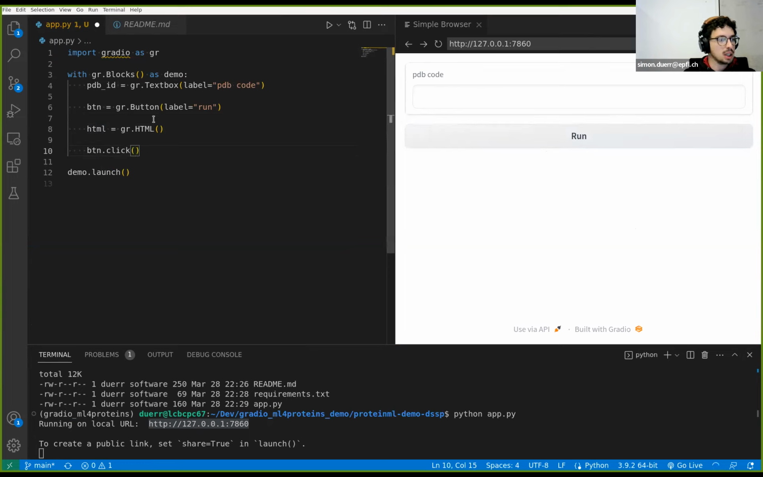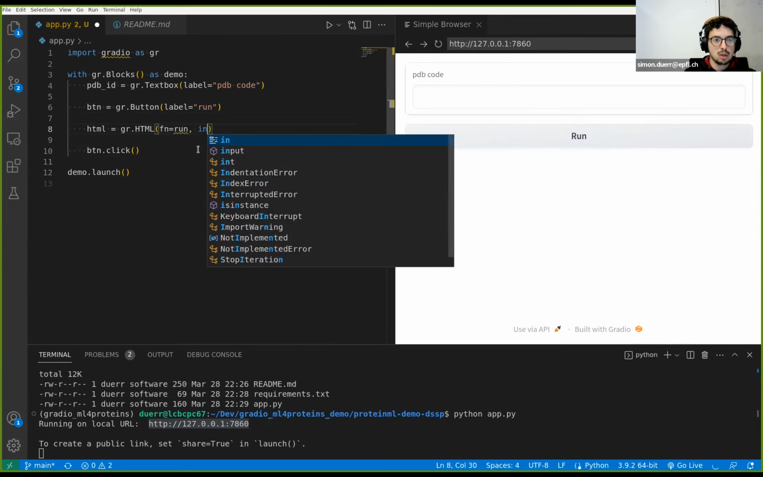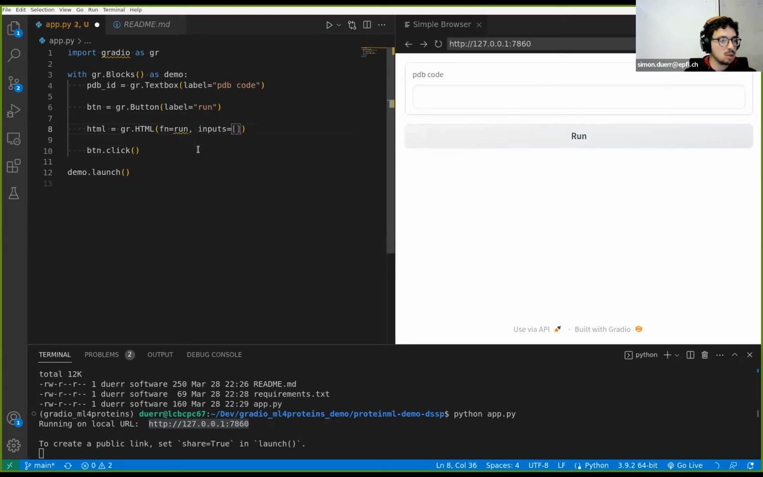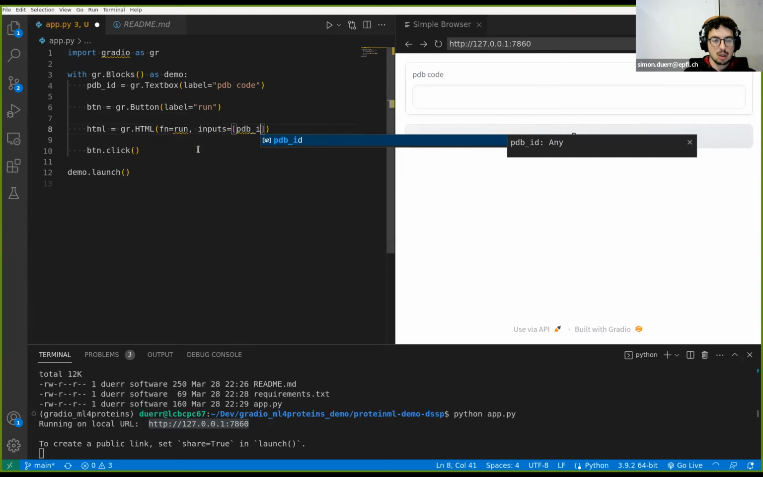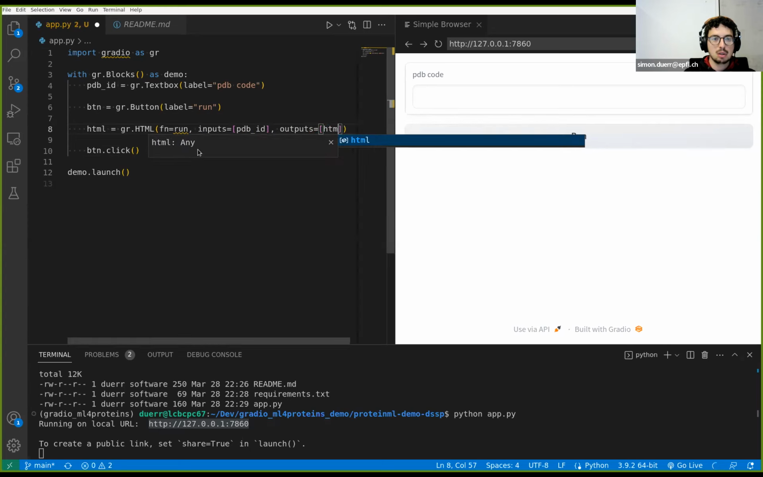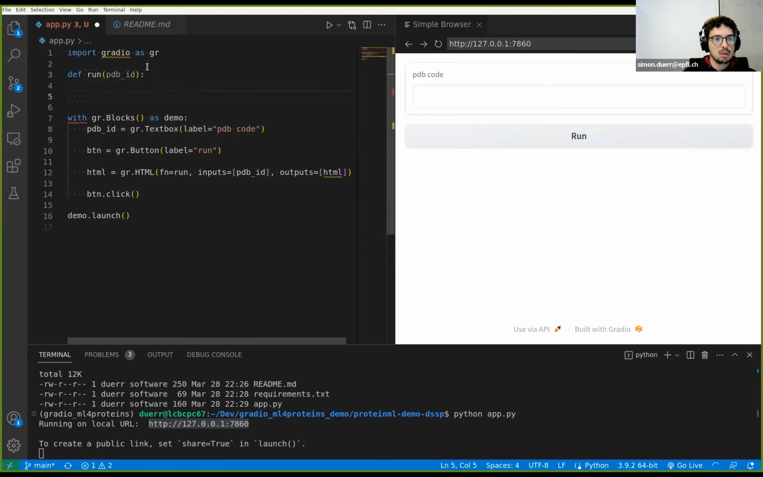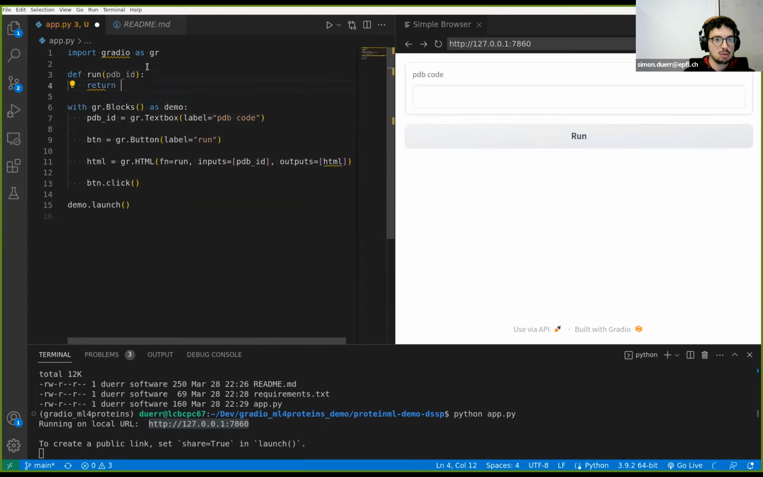So just call button.click, and then I specify what function I want to run if I click the button and what inputs and outputs I'm using. So the input should be PDB ID, and as outputs, we want to have our HTML box. So now you can see it's complaining my run function is not defined. I'm just going to quickly define it. Define run. Here I'm going to take PDB ID as input. And then as a first demo, we can just quickly return a string of the PDB ID just to show you that it works.